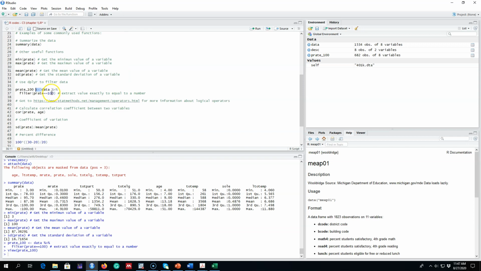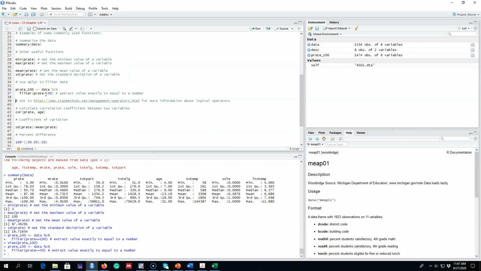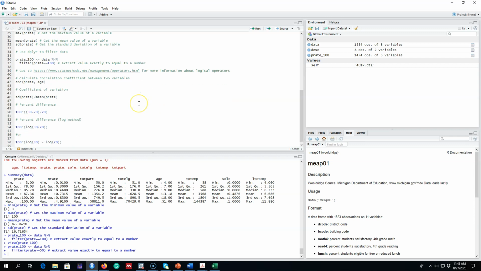We may be interested in people with participation rate more than 50%, participation rate greater than or equal to 50. So this is the way of extracting some of the values, and you can use these values in your computer exercise. To know more about these logical operators, go to this link. This link will give you more information about how to use these logical functions.